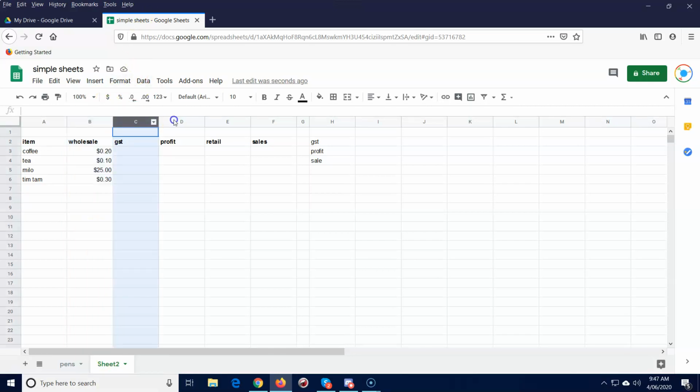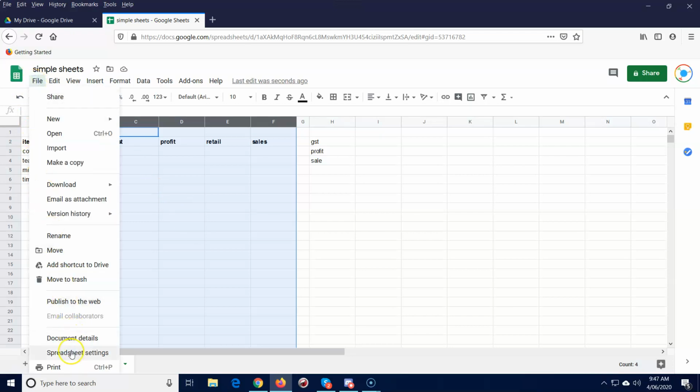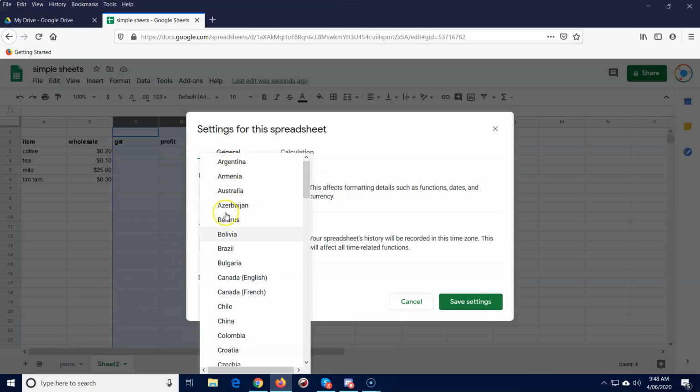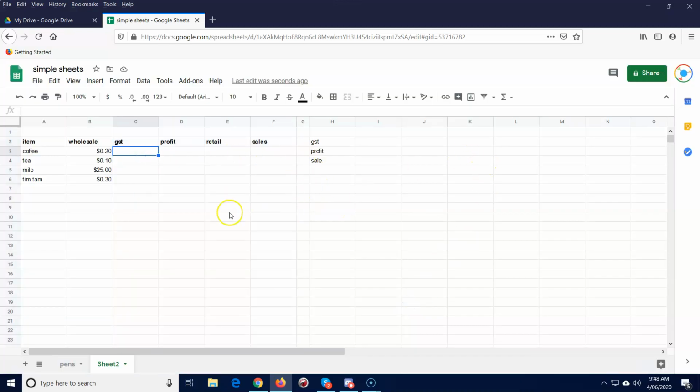The rest of this spreadsheet also up to here needs to be formatted as currency. If you don't have those dollar signs showing, it may be showing a different currency. If it's the wrong one for your area, you can change that in your Google settings. If you come over here to File and then come down to Spreadsheet Settings, check in your locale that it's actually saying the country you're in. You can click this drop down arrow and select another country. Okay, so I've got the rest of these set up.